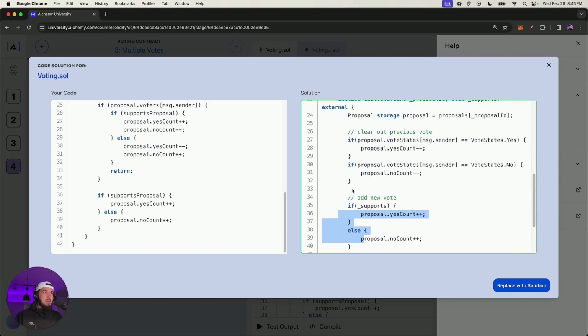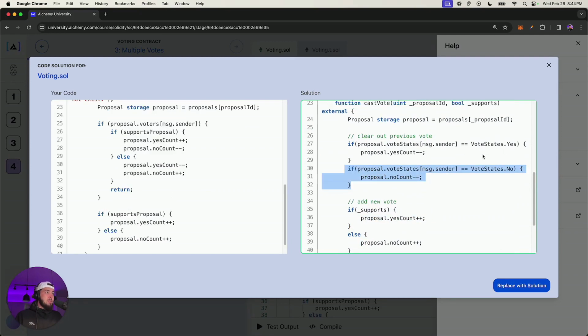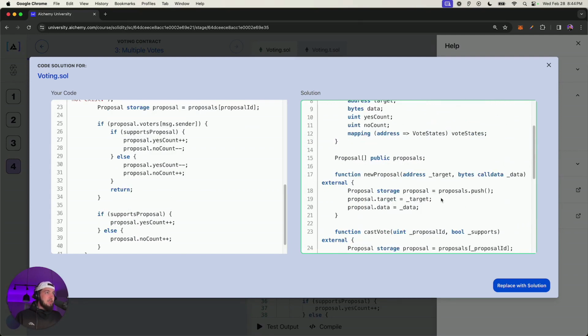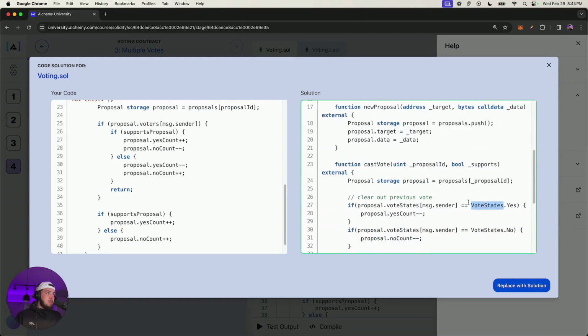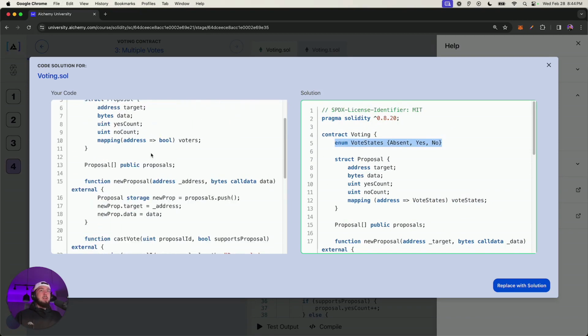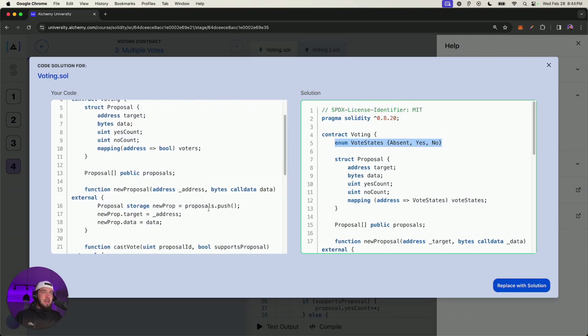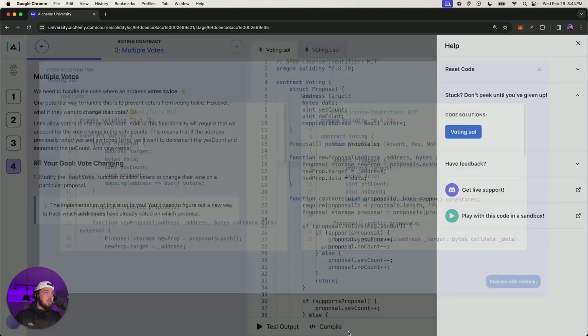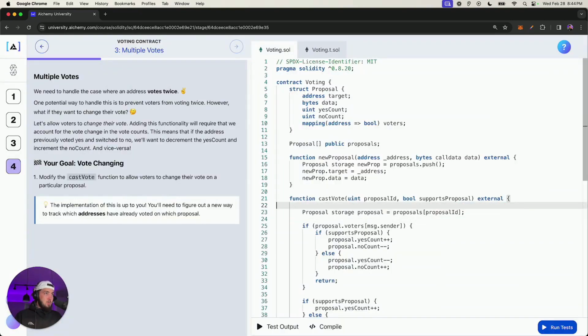And you vote, perfect. Let's see, vote states dot yes. So how does it do the vote states deal? Vote states dot yes. Oh, it added the vote states. Completely missed that enum there. Got it. So we needed that. That's a key part to the whole puzzle.